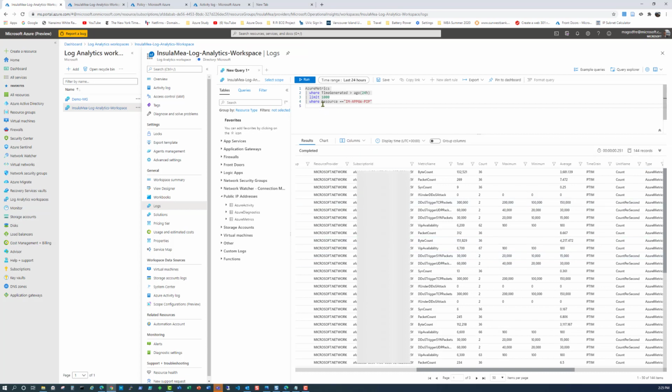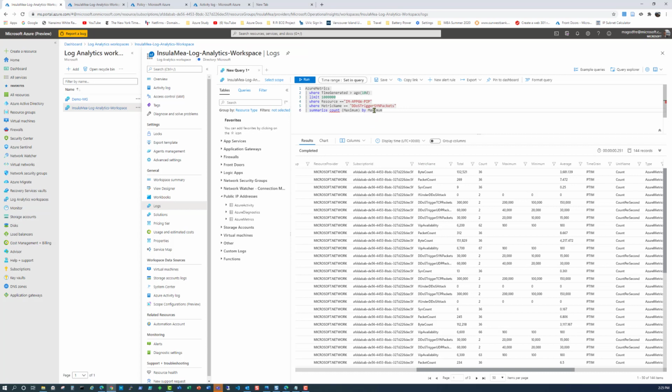We're going to make a couple of changes here. The first thing is the ago. We're going to change this from 24 hours to, I don't know, let's say 10 days. And we'll change the limit on records to 1 million. So it's going to look at the first 1 million records. And then we're going to put a couple of where statements in, where the resource is equal to the app gateway IP and where the metric name is equal to DDoS triggered SYN packets.